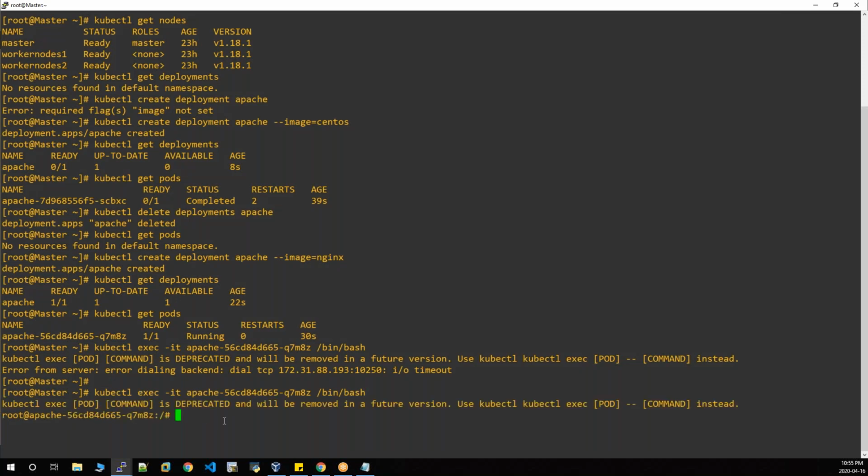Now you're in your container. It's just a warning. It's asking to use a hyphen before /bin/bash. It is saying that in future versions this command is deprecated, so you have to use the hyphen. That's the syntax. You're in a pod, which means you're in a container now. You can do whatever you like. It's a general Docker container.